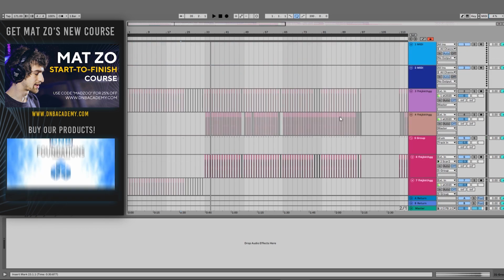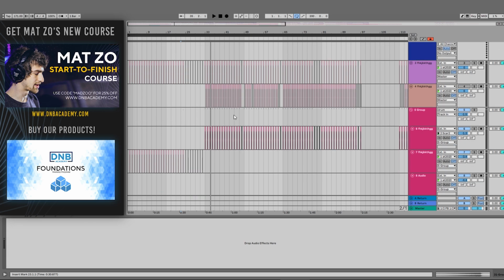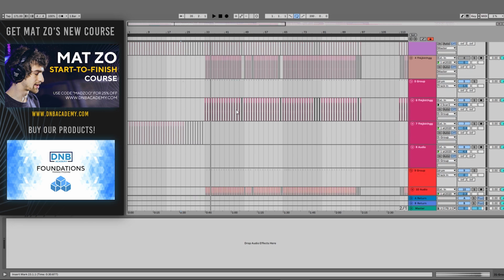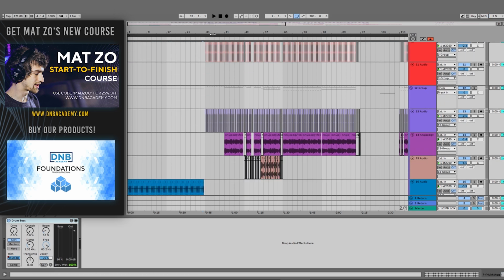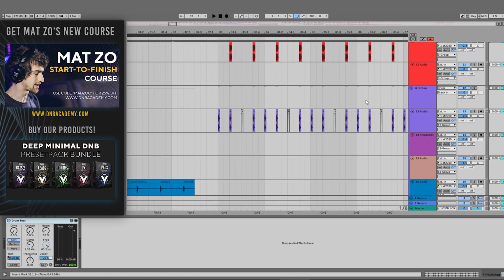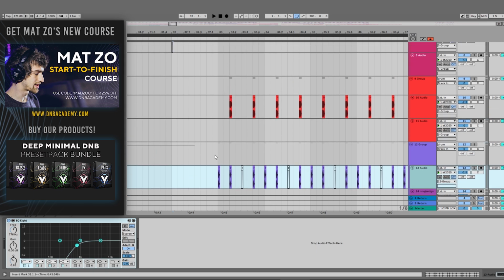By the way, this project might sound a little bit different from the actual release tune, because there's a few plugins missing. But I don't think they were anything too important, so it should be pretty much as it is. Just a few saturation things missing and stuff. But anyway, drums.